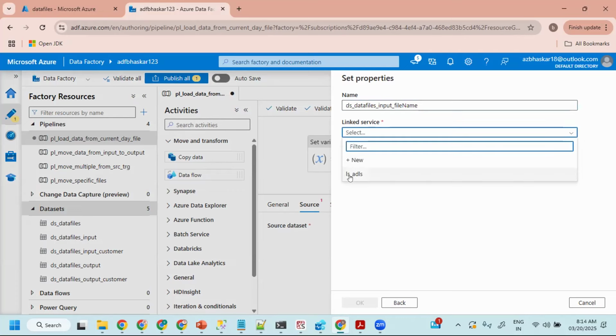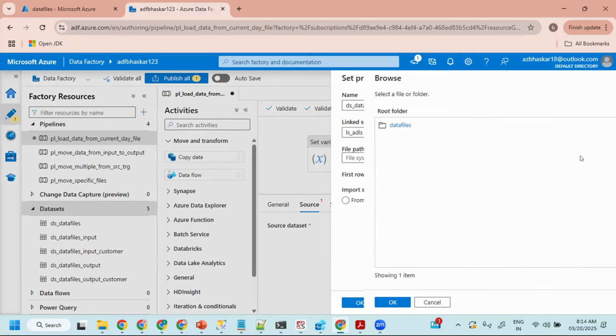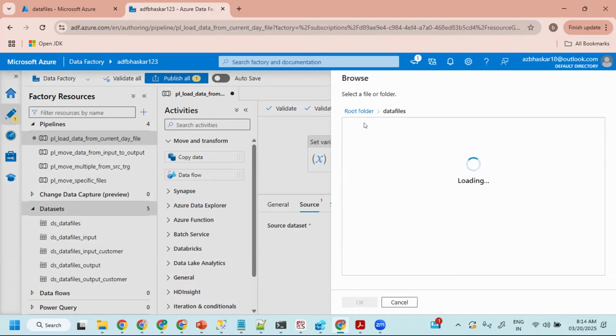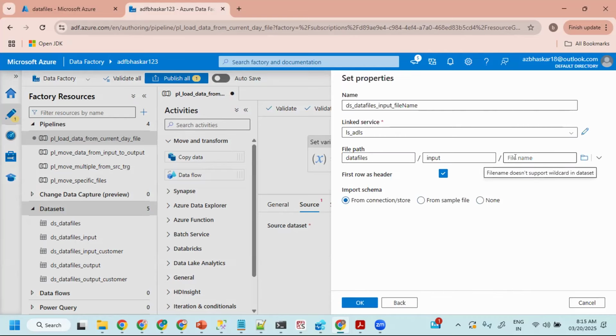And then link service is required. We know how we can create a link service. Let's take the link service. And my file is available in the data files. You can browse it. Browse the file name, input, and you can take the file name, but I'm not going to take the file name because I wanted to pass this file name dynamically. So if you want to pass the file name dynamically, then we don't need to specify the name of the file.